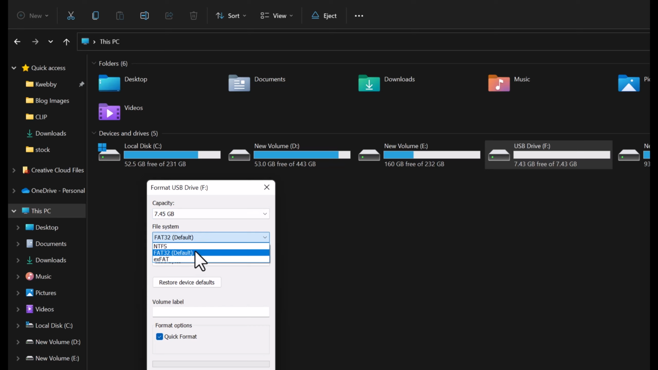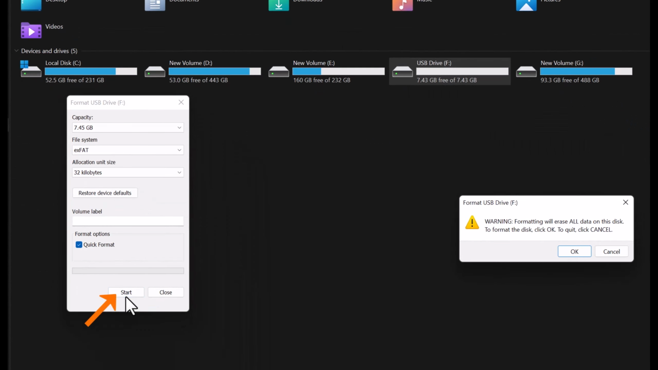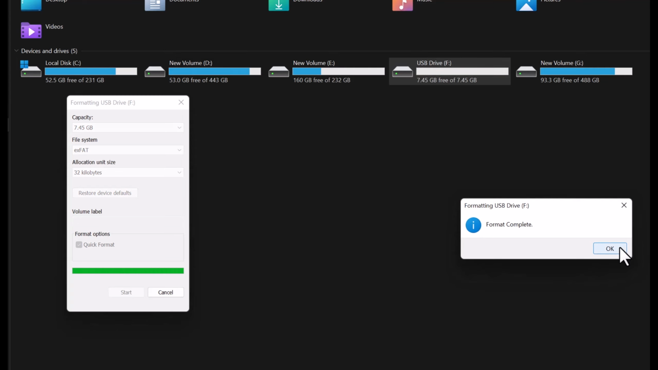Why? Because FAT32 does not support transferring a file of more than 4 gigs. So you have to either split that file into multiple parts using zip or WinZip software, or you can just change the file system to exFAT here. Let's change to exFAT, click on Start, and click OK, and the format is complete.